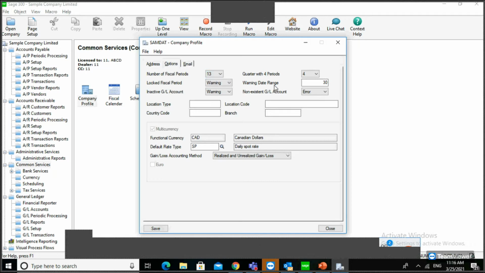Also here, if you are selecting 13 periods, there is an option 1, 2, 3, 4 for the number of quarters you can divide it into. Here there are a location type and country code defining the company details. Then there is also the multi-currency option. Normally the functional currency in Sri Lanka should be LKR. In the Maldives, the Maldivian rufiyaa should be the functional currency. Some customers use the US dollar as their functional currency as well. That is basically the reporting currency they are using here.